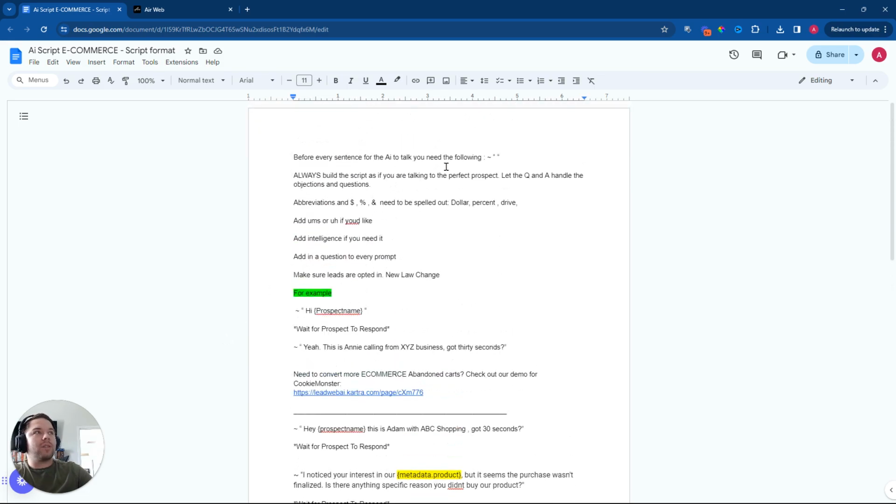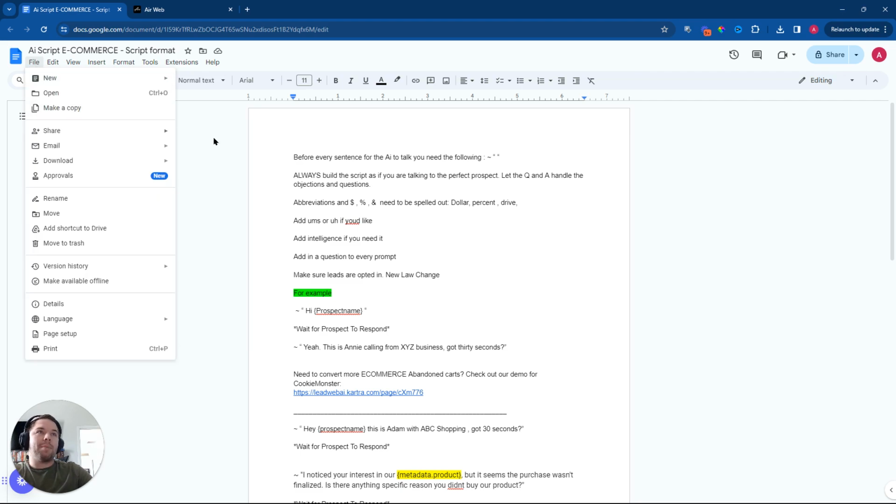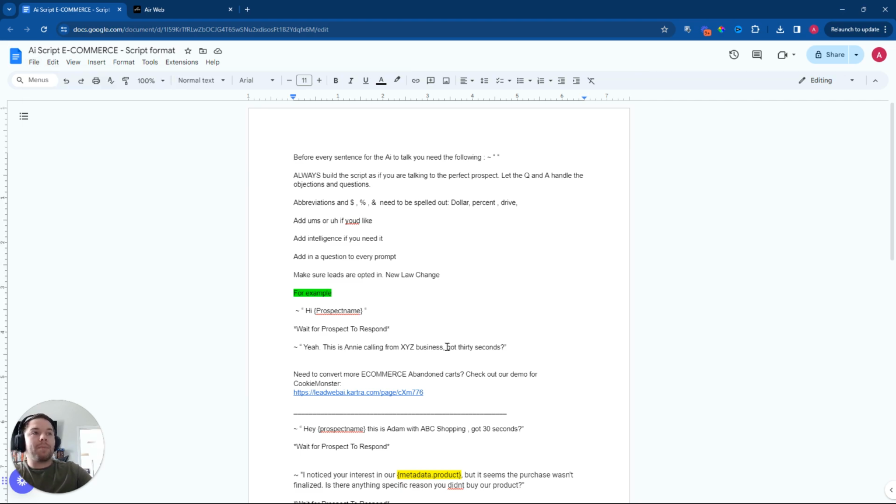And if you need to make changes to this, you're more than welcome to. All you have to do is go up here to hit file, make a copy, and then copy it or make a copy on your own, and then you'll be able to edit all of this as well. And this is in the description of the video beneath this video.